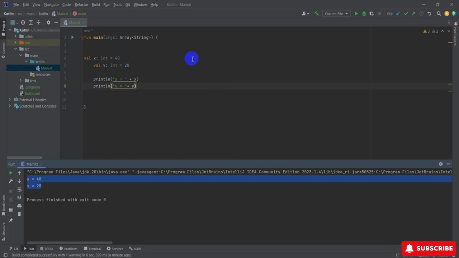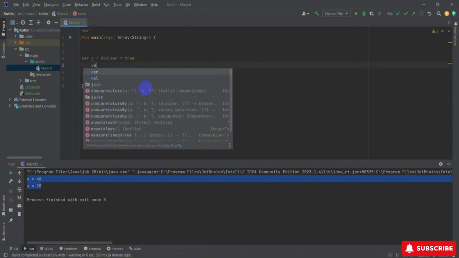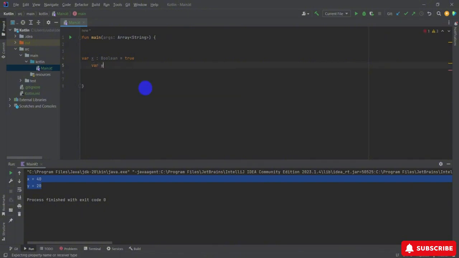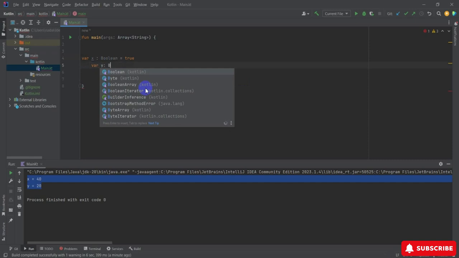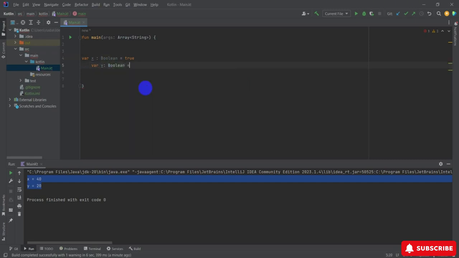Now I'm creating a different calculation using the Kotlin logical operators. So now I'm just typing the new code. First of all, I type var x colon Boolean, which is true. On the next line I again type var y colon Boolean, and the value is equal to false.